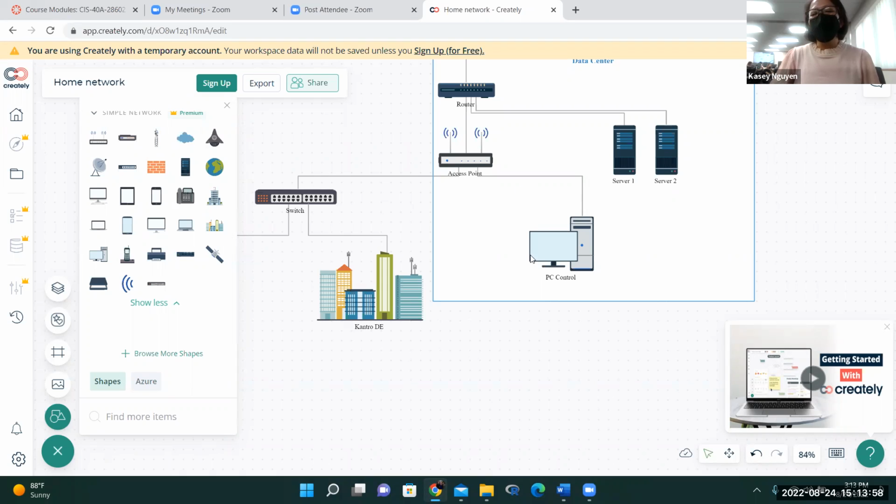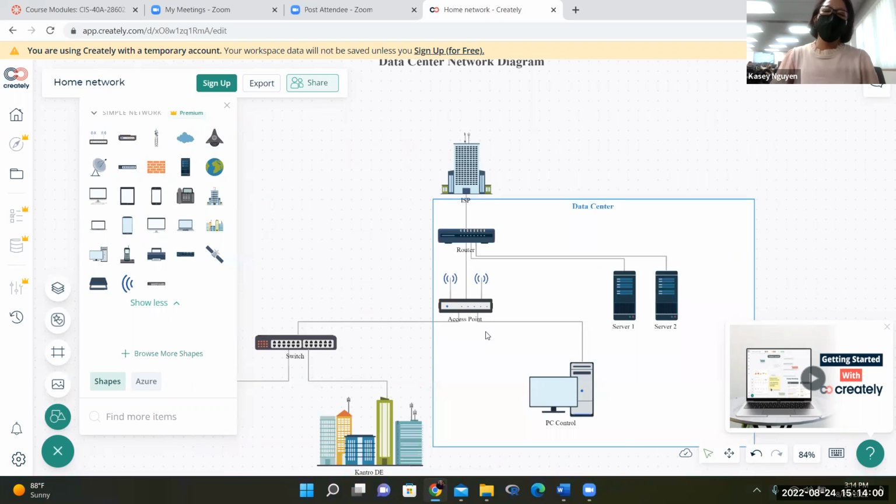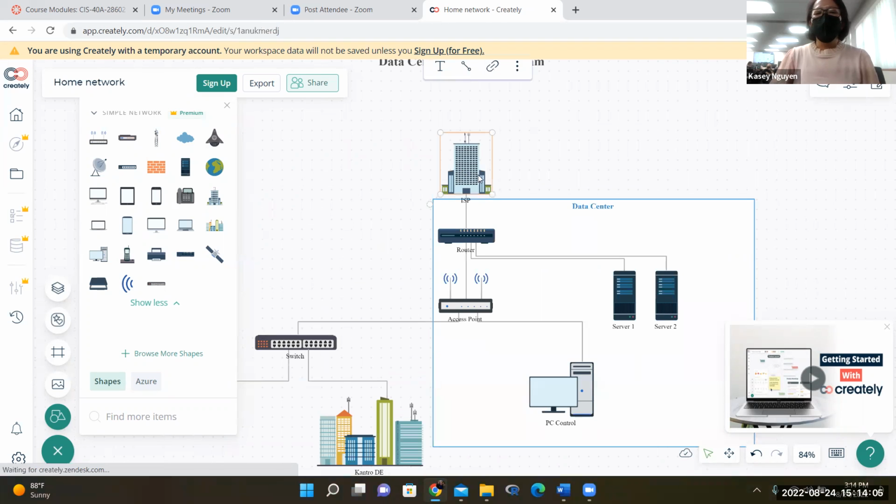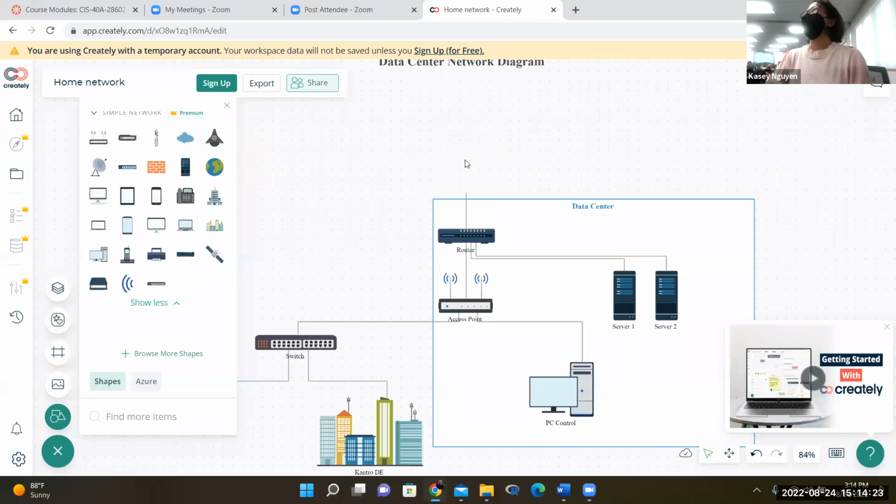Now, if I don't want some of this, I can also remove it. You can select just like anything else. It's drag and drop. So once you have an object that you want, let's say I wanted to add a smartphone, I can just drag it onto my canvas. When you select the object, you can hit backspace and it will go away. Okay, so let me clear out some of this.